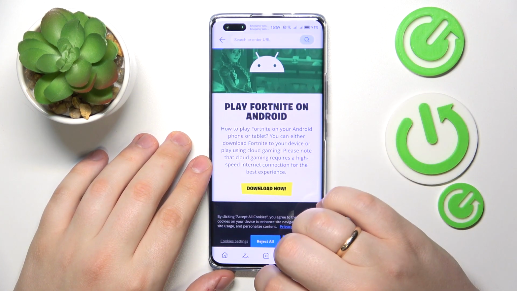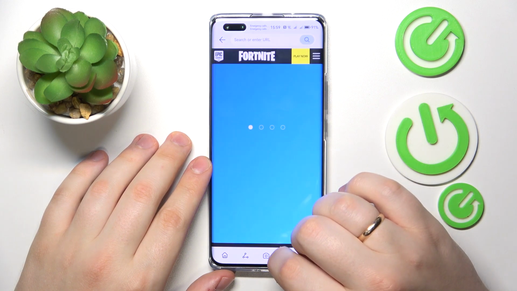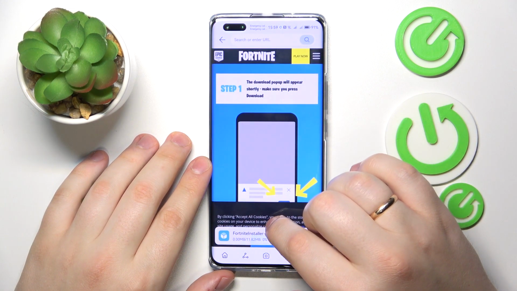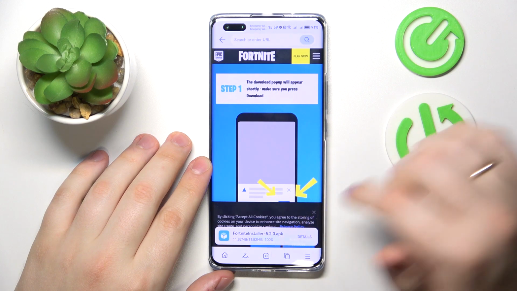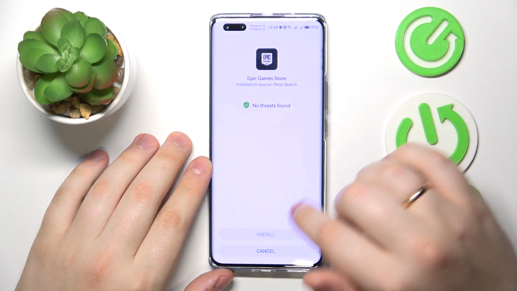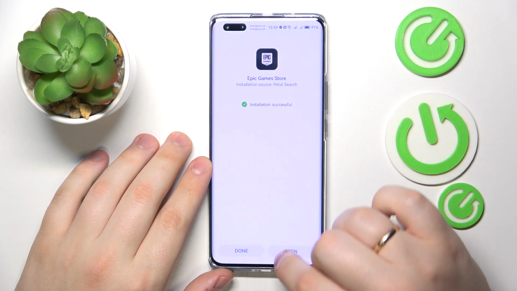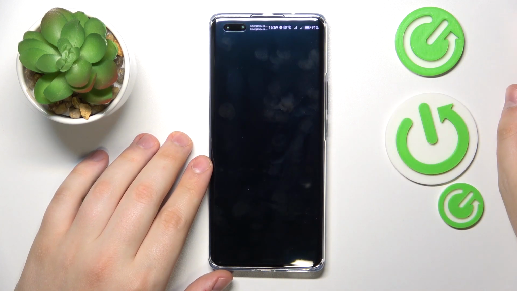Then tap at the download now button, and the following page within a few seconds will pop up the download like that. After it gets downloaded, let's install the Epic Games Store, then launch it upon installing.